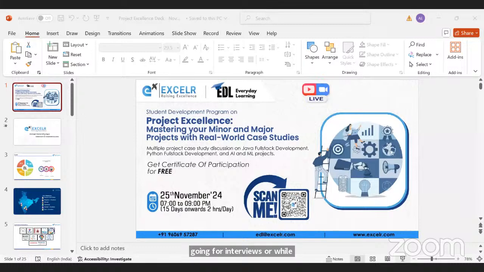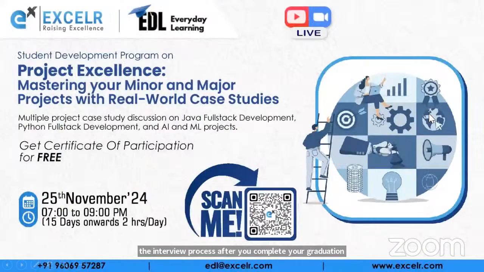And while going for interviews, or while presenting yourself during the interview process after you complete your graduation, the companies where you are applying will also be going through your entire reports. Now, if you present the report in a proper standard format, it will add value to your achievements in your resume, and you will get a highlight when you are facing the interviews, and the competition is not within your college but on a national or international front.